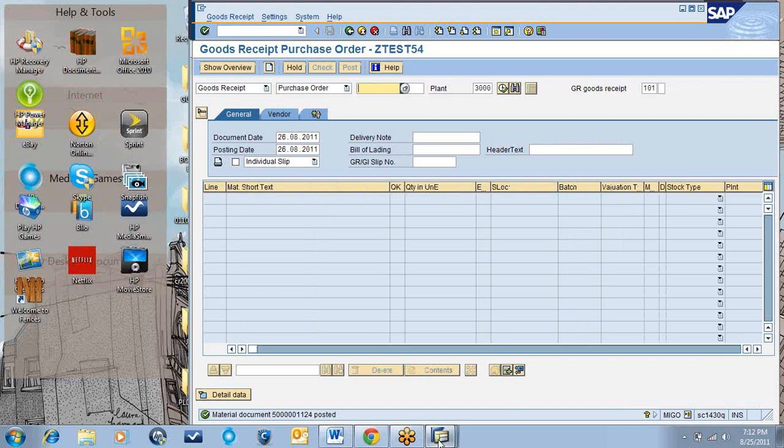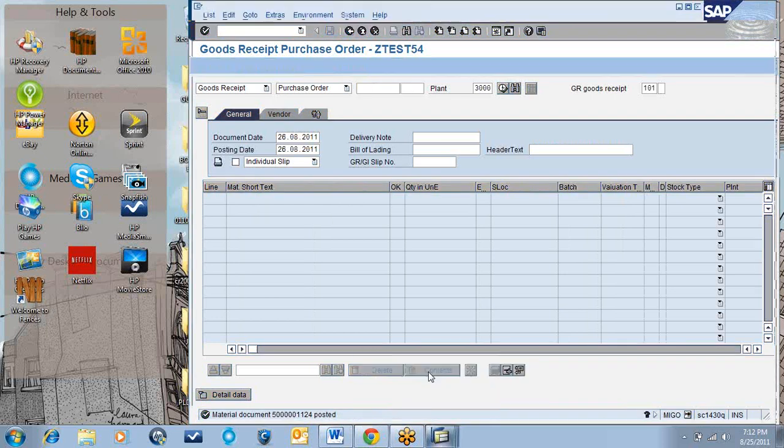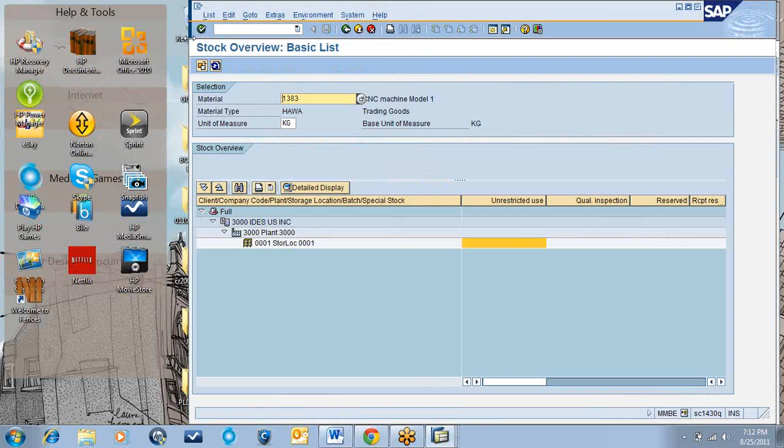Correct? So let me go to stock overview. Click here, refresh. That's also one way of doing it. Or click on go to new selection. That's going to refresh it. Okay, you have stock of 110 because I received it.